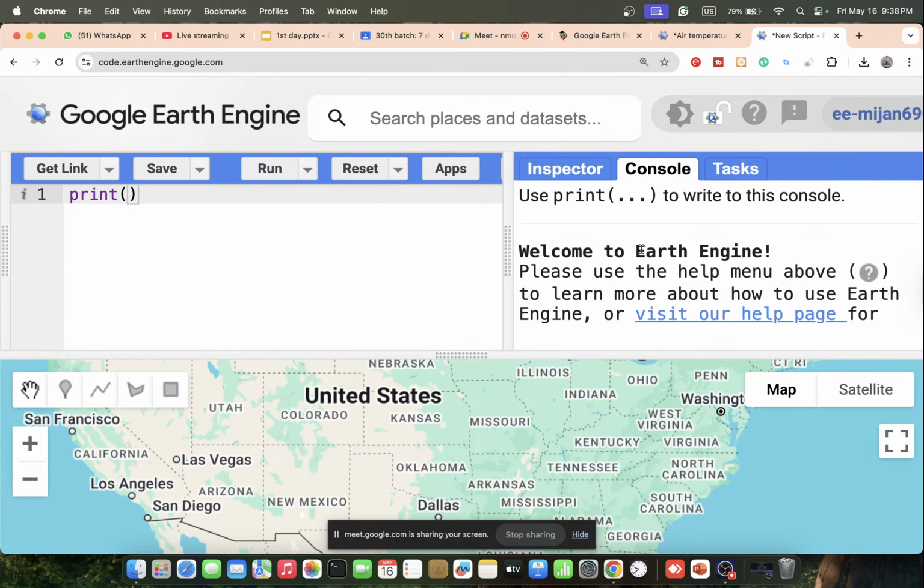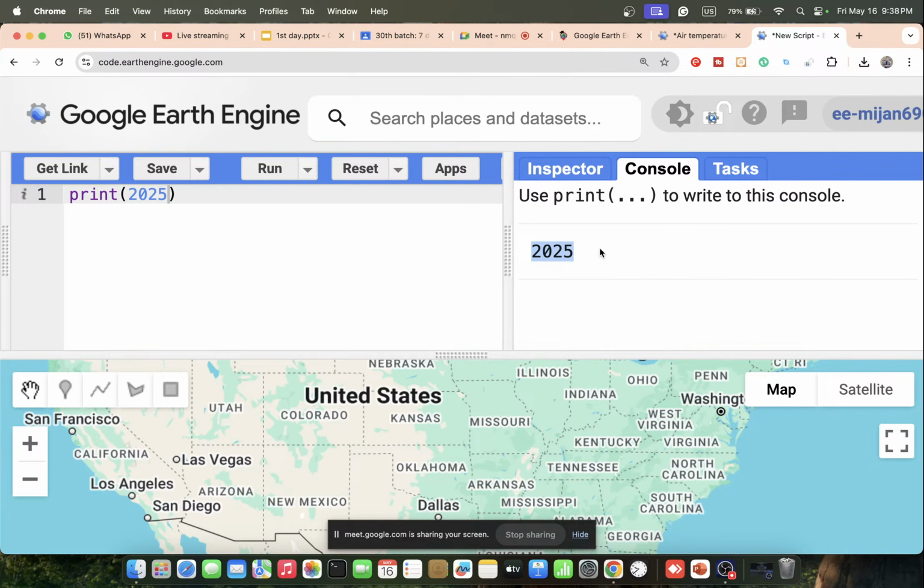So you find this type of result. This is the print function. Basically print displays the result 2025. So when you print anything, we can easily get the result in here. Suppose I print another number, suppose 2024. Now you can easily find the result in the console tab.